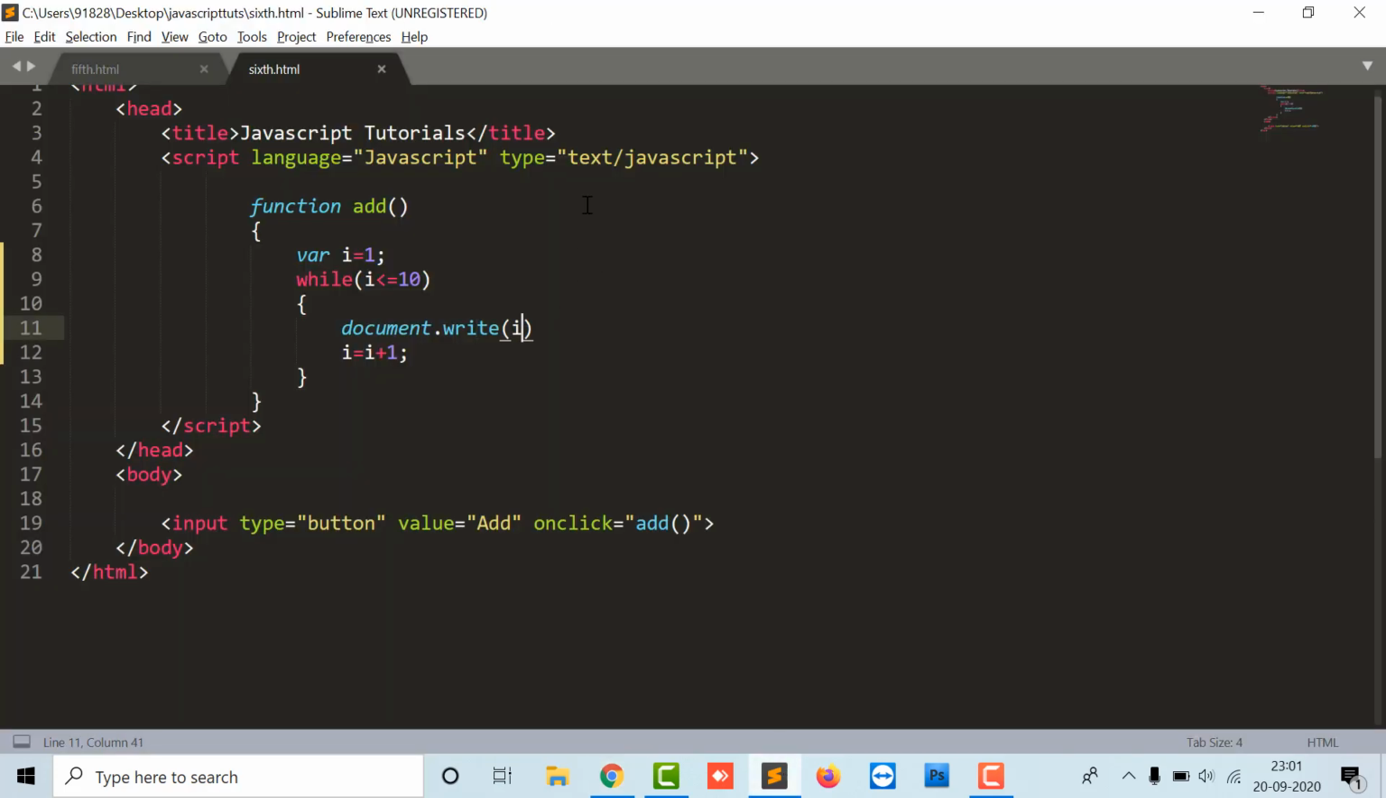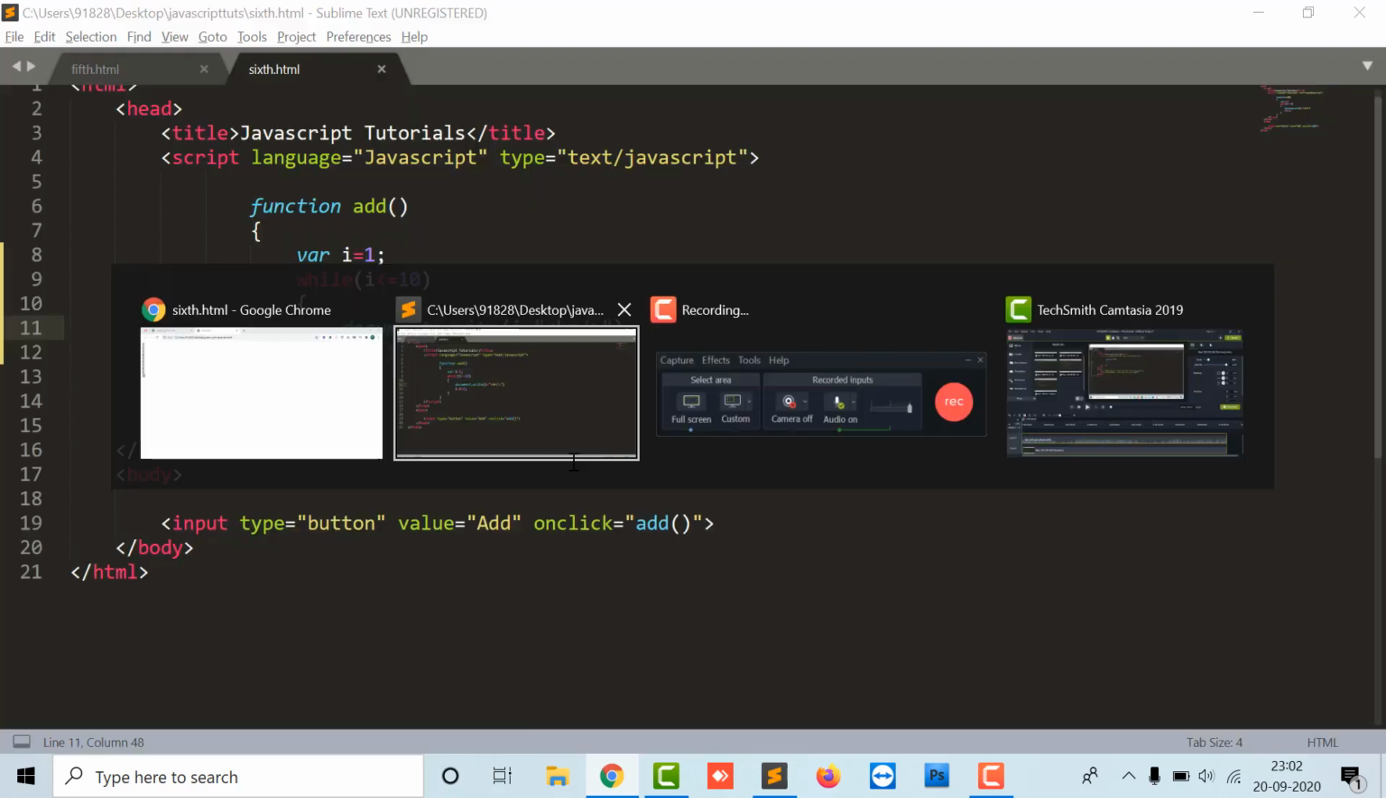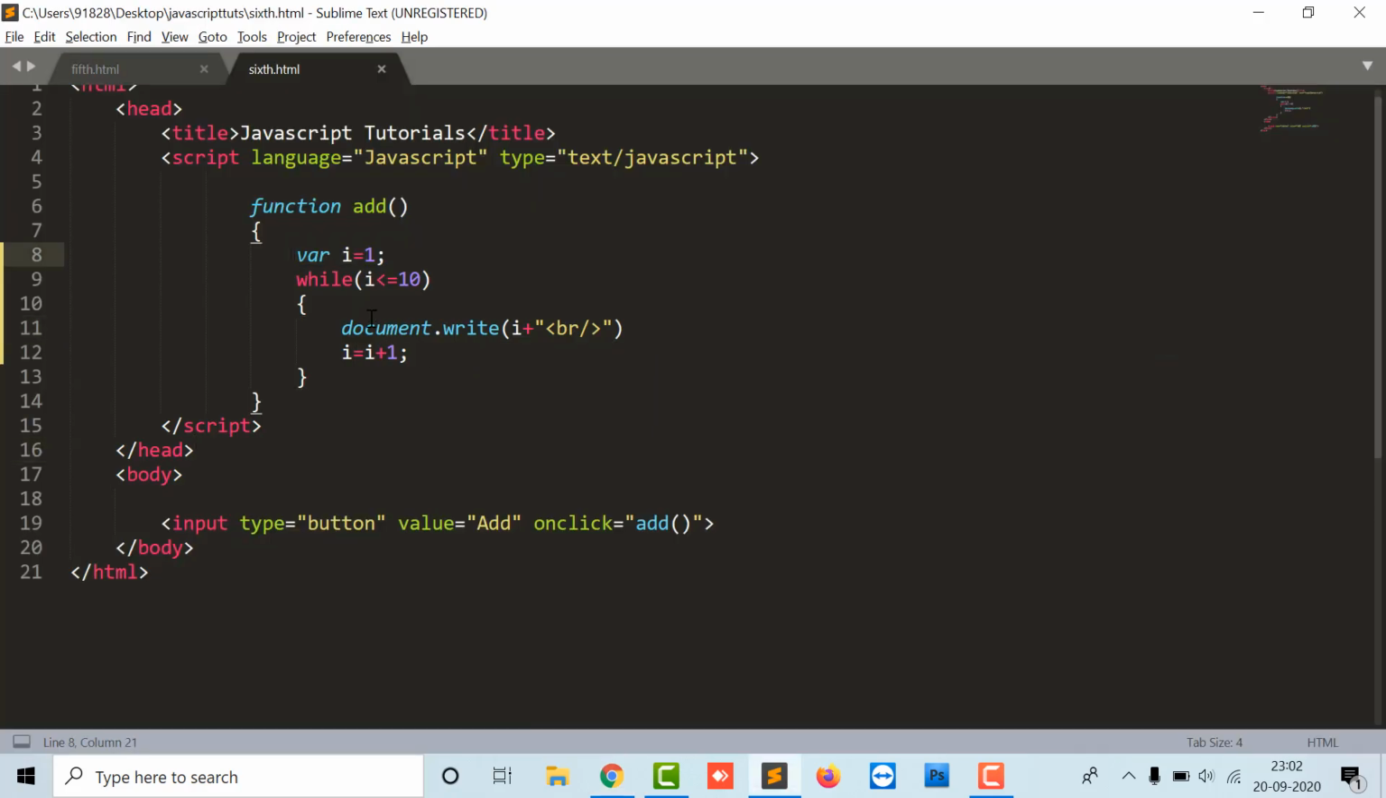So let's run it in the browser. By clicking on the add function, it will give an output of 1 to 10 in sequence. If I put a break here, for concatenation, you get 1 2 3 4 5 6 7 8 9. So in this way you can execute a while loop in JavaScript.